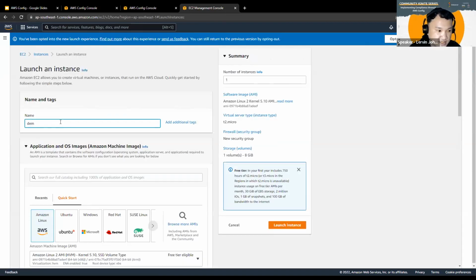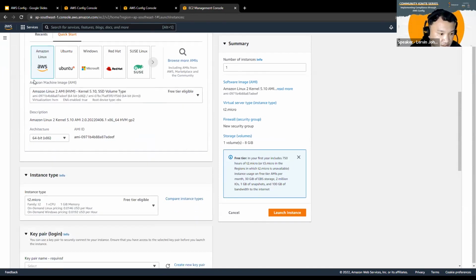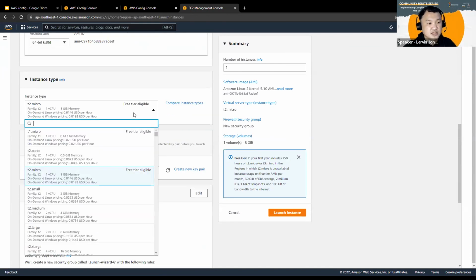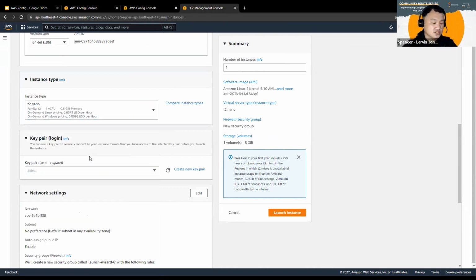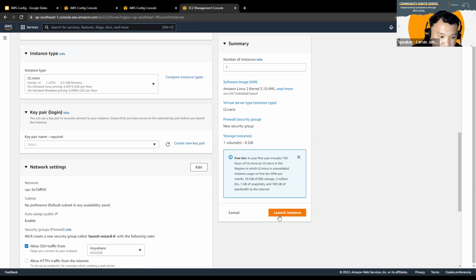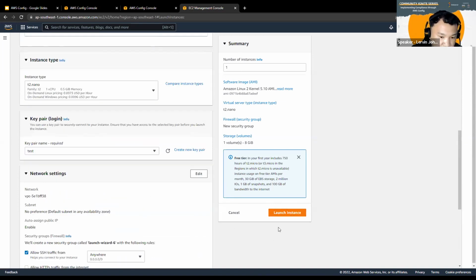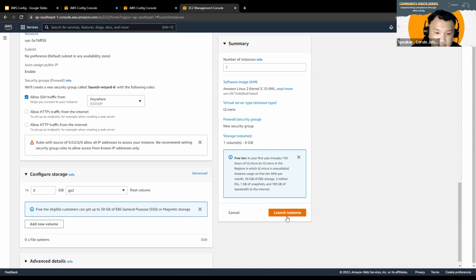So again, let's name our EC2 instance. For now, let's name it demo2. Leave everything as default except the instance type. For this demo, let's have the instance type set to T2 Nano. So we should be able to get a non-compliant report from AWS Config since we launched this EC2 instance on the T2 Nano instance type. Okay.